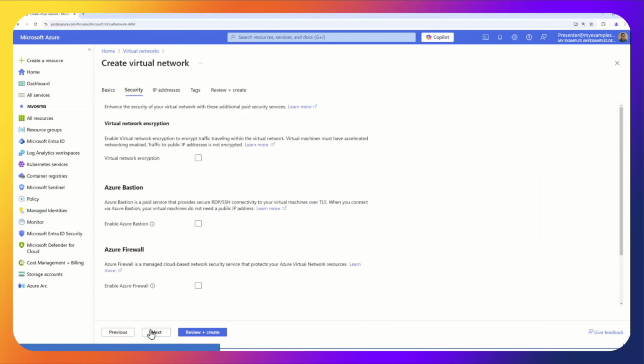So I'm just going to hit next. I highly recommend, especially for virtual networks, that you go through this 100 times. You look at all the settings, you learn it well, because it's going to be the foundation for everything. We're going to leave all these. We're not going to select any of these. I'm going to hit next.